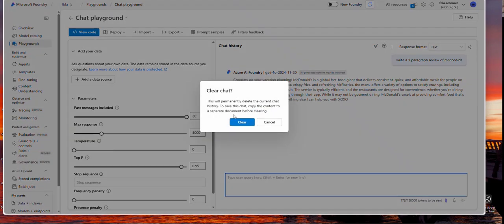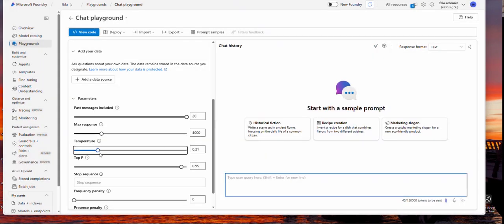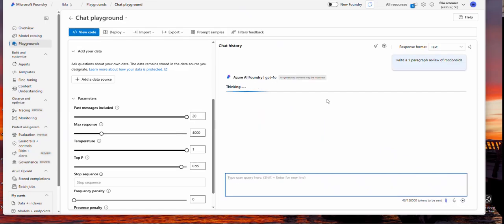So now what we're going to do is let's put our temperature at the highest setting. Now, obviously, you can go somewhere in between if you want. Now, let's do it again.